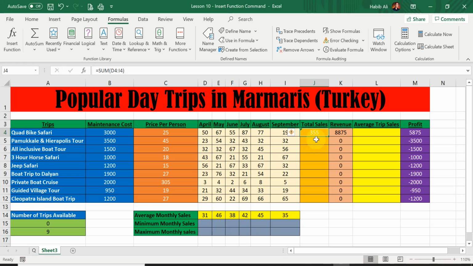Now I'm not going to be doing every single one of them individually. However, because you are learning, feel free to experiment and practice using the insert function button for each one of them if you want to. Or like myself, I'm just going to use the fill handle and double click to replicate into the rest of the cells like so. You'll probably notice the revenue and the profit has updated automatically as I have populated this column.